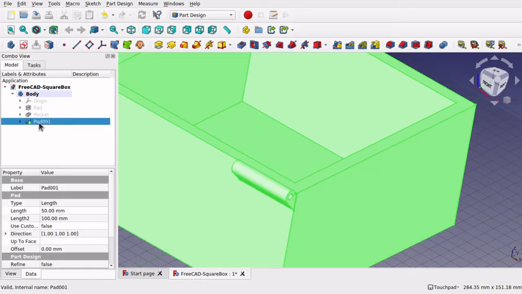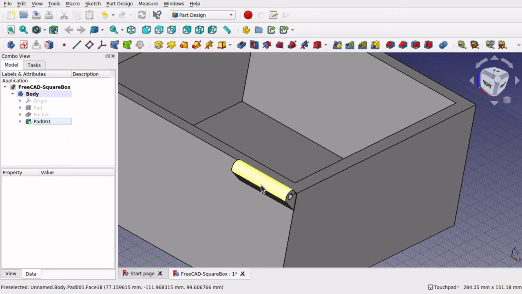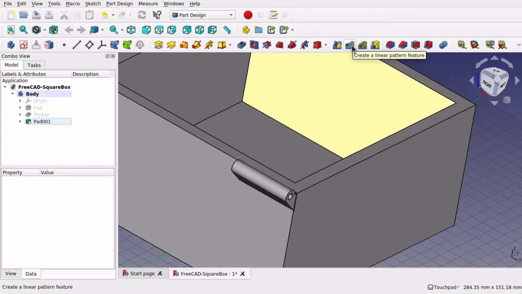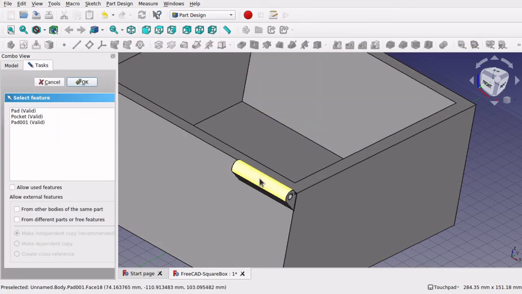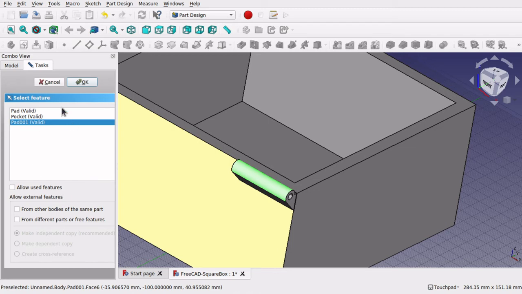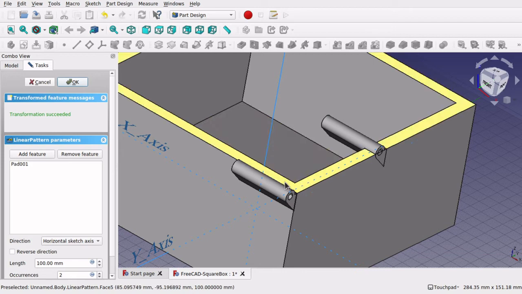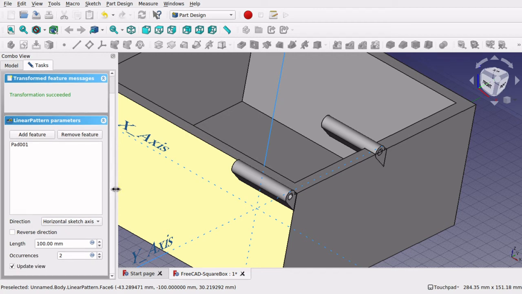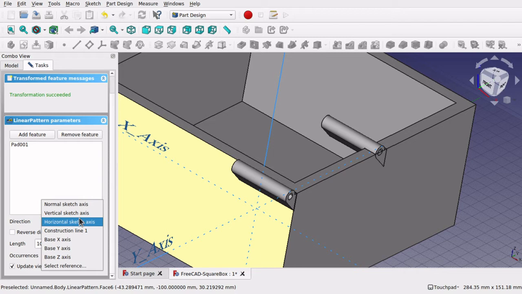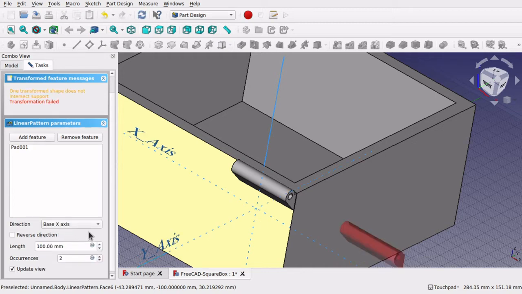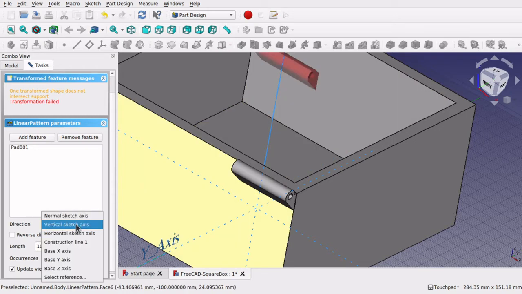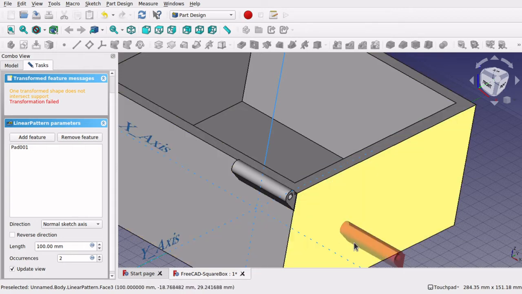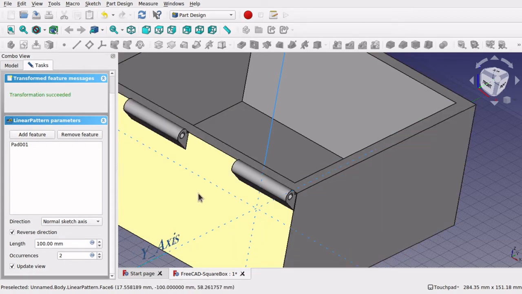And that's sitting there. So what I can do is create a linear pattern feature. And we're looking at this pad, so I'm going to click on that Pad 001. Okay. And you can see it's duplicated up along this axis at the moment. If I come down, what I can do is change the axis. So we want the X axis going this way. Let's try the vertical axis, which is along there. So the normal sketch axis places it this way, and that's reverse the direction. So it's there.